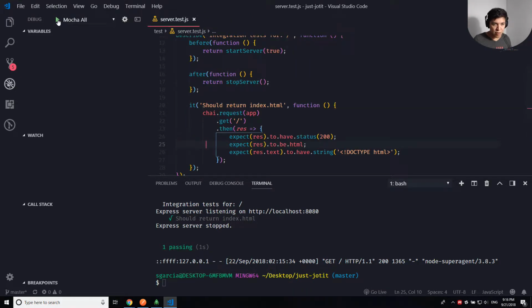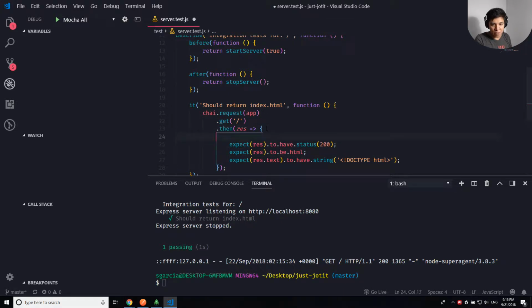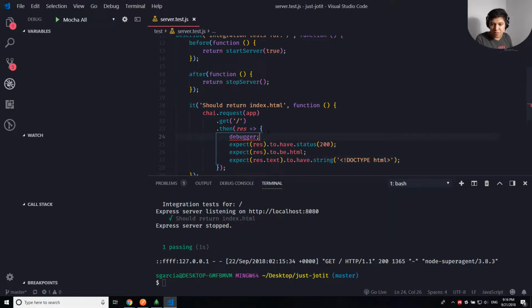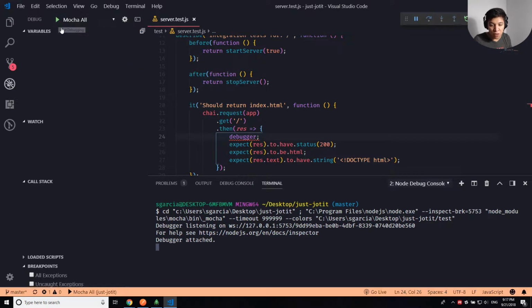Now I'm going to click on Mocha All, but before I do, I'm going to add a breakpoint. I can do that by writing the word debugger, which I'm going to do now because I feel that's faster and easier. So there we go. I'm running my test this time via VS Code, not via the terminal. And that should get it to stop once it reaches this debugger.